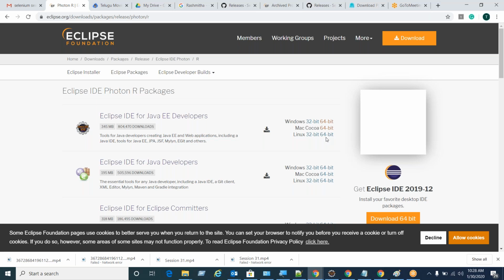Whereas Linux is again 32-bit and 64-bit. Normally people will not use the Linux versions. In India, almost 95% of candidates work with Windows only, whereas in the US and other countries, people also work with Mac. If you are working with Mac, download the 64-bit. Mine is 64-bit Java, so I should click on this link.